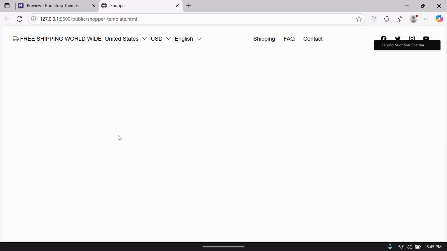Later that English, USD, they are drop downs actually. That means we will put a drop down menu, user will click, it will open, it will show. I just kept symbol because currently we are just designing. Later we will make it function. When we make it function, we will make everything happen.